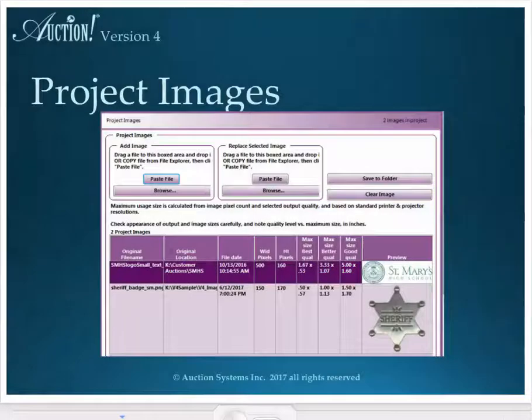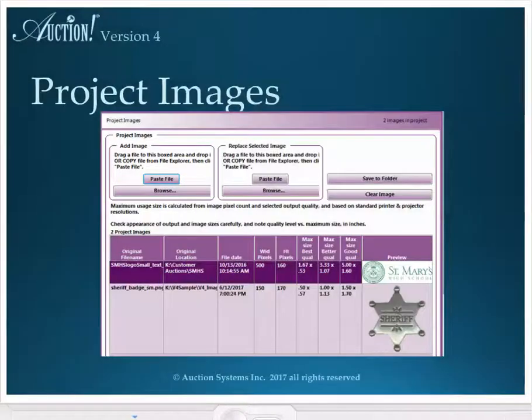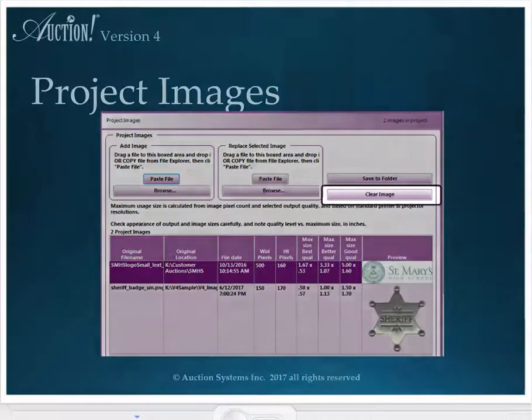To upload an image to the project, if you have copied the image using the File Explorer, click Paste and it will be added to the list, or you can browse to the file location and click the image file to select it and add it to the list. You may clear an image if it's no longer needed or is too big.